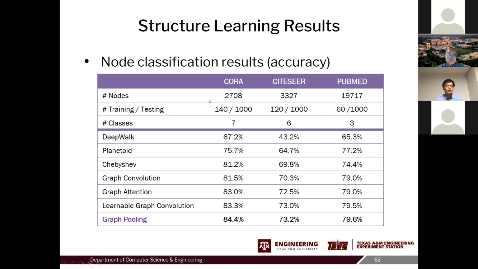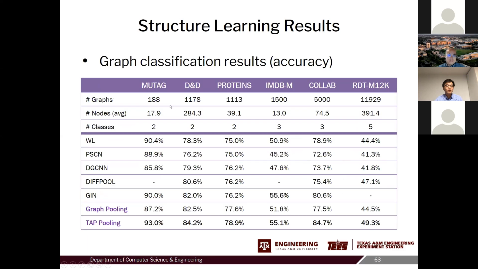So this is the dataset statistics, and these are the prior methods. This is the result if you use a graph pooling layer inside the graph classification. This is node classification. Also, you can do graph classification. Okay, so these are the results of our method using graph pooling and topology-aware pooling across many different datasets. You can see our method can improve upon the prior methods.